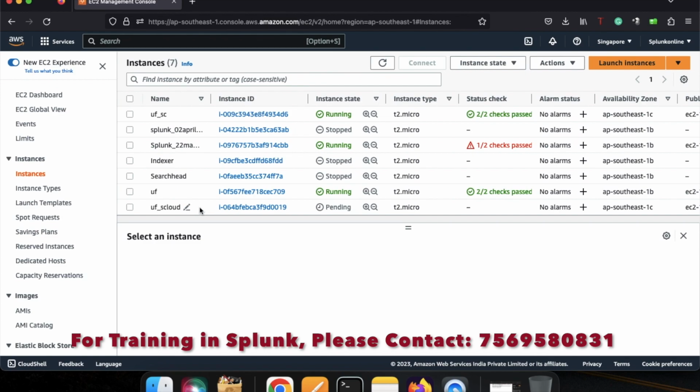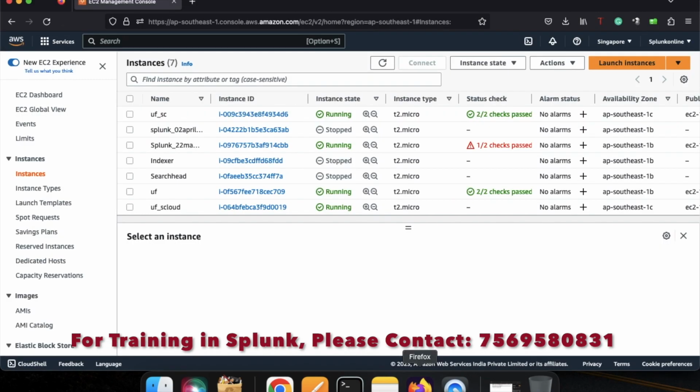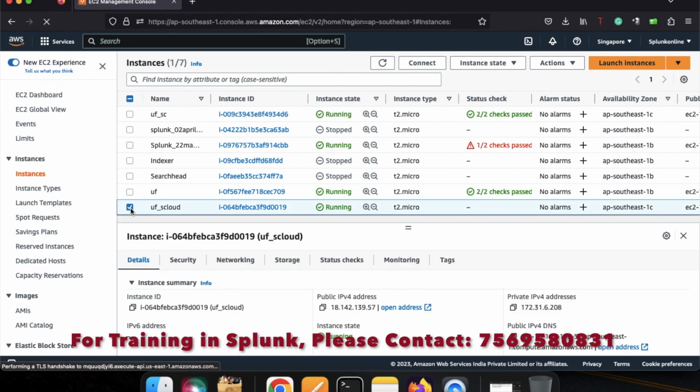Now we have to install our universal forwarder software. We have to install this universal forwarder software in our Linux machine. What we have done is create a Linux machine with Ubuntu as the flavor on the AWS cloud. Now we have to check this checkbox. As I'm using Mac, I can connect to my Linux machine by using an SSH command directly.